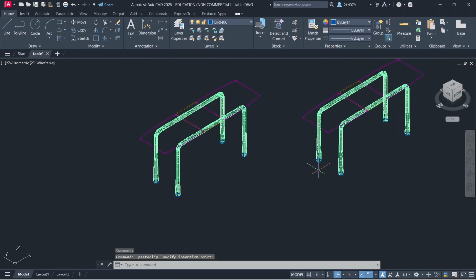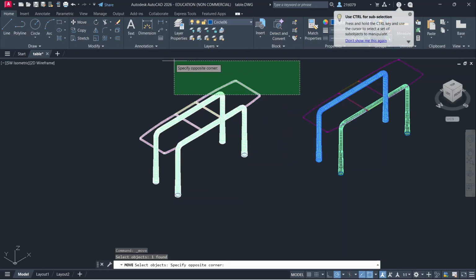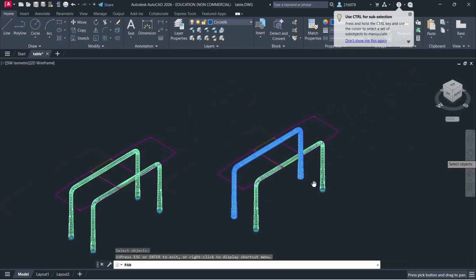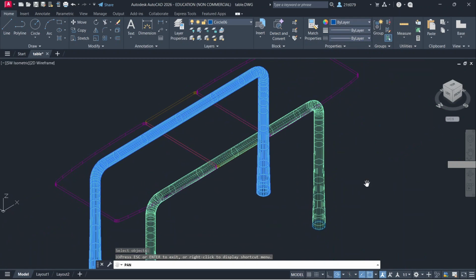Always double-check your view before converting. Avoid clutter in your model space to keep the 2D drawing clean, and practice the Flatshot command from different angles to see how each 2D version looks. Doing this helps you understand which perspectives work best for your drawings.